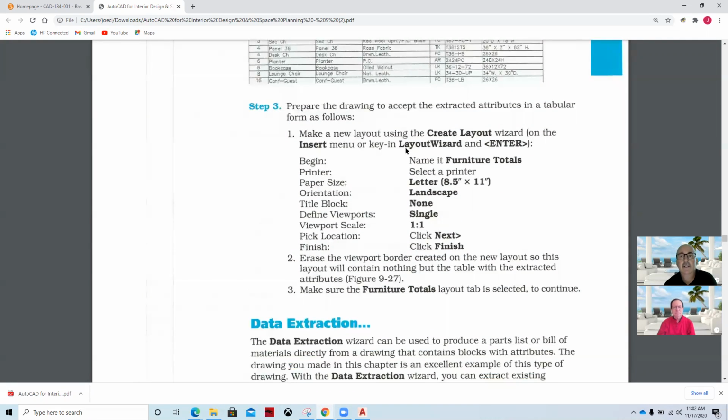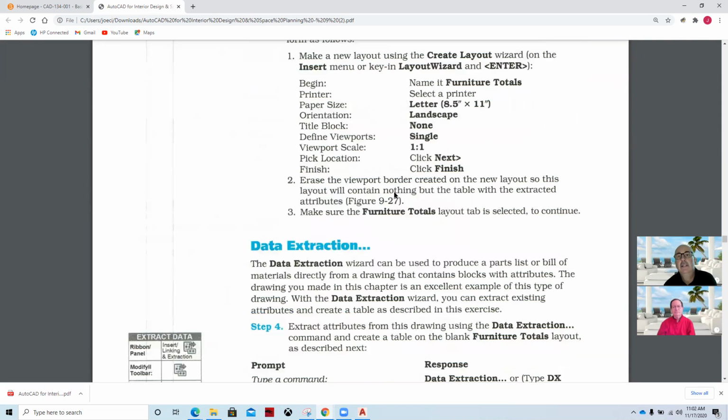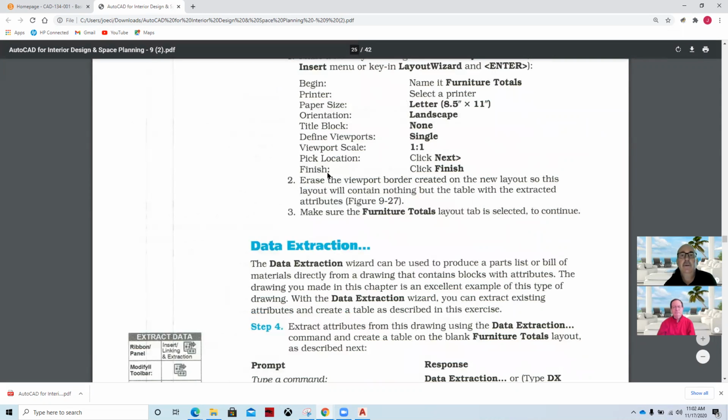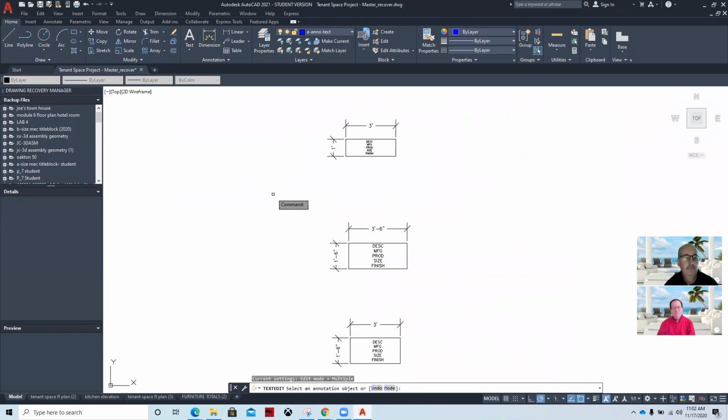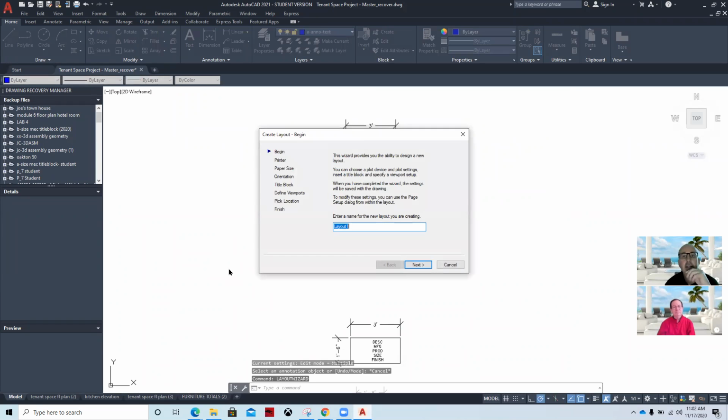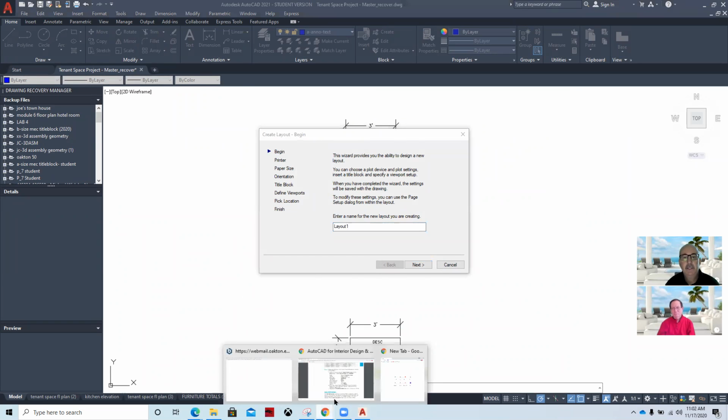So I already have a layout created on this drawing. So in the layout wizard, what it wants us to do is to create another layout page. And so they go through a pretty tough way to do it. A lot of times I'll just go through and I'll right click on, well, let's just go and see if we can do it. So create layout wizard on insert menu. So we're going to type in layout wizard. And then let's go through and see if we can see them both.